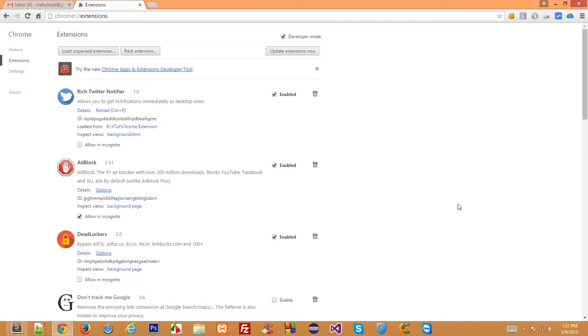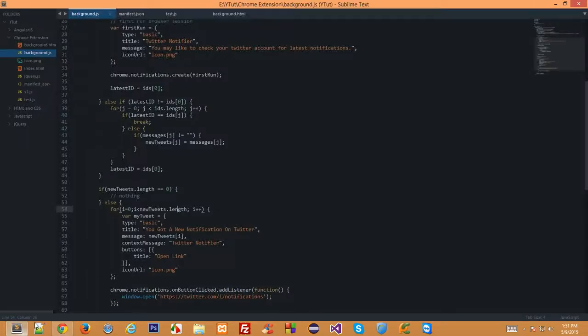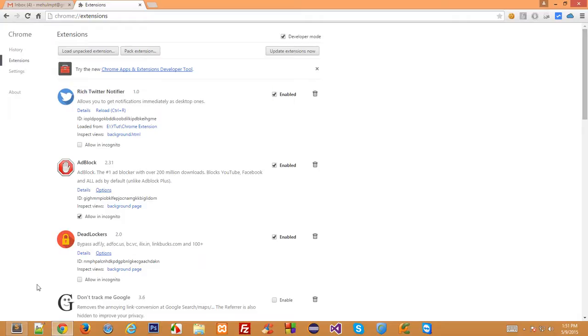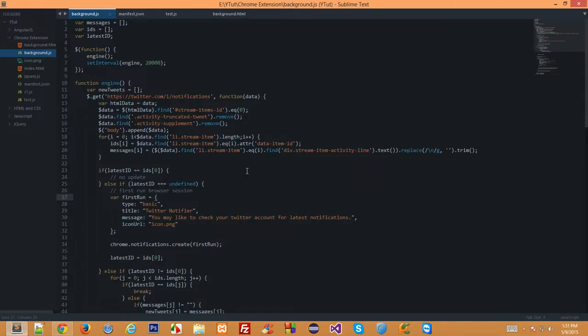Alright everybody, welcome back to your 22nd Google Chrome extension development tutorial, and I've made this tutorial to summarize and cover up whatever we have done so far in this rich Twitter Notifier extension.